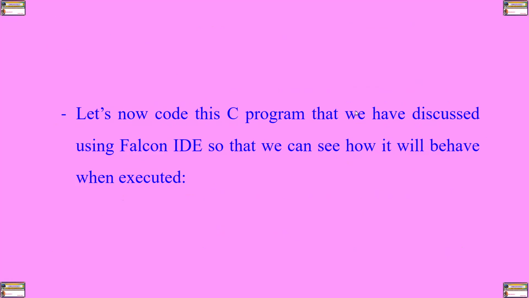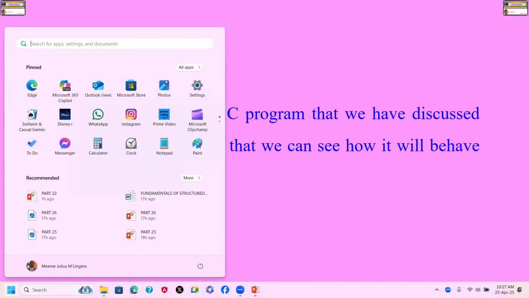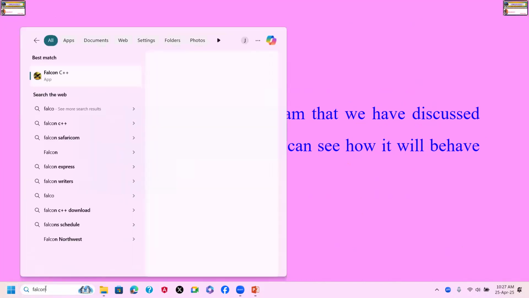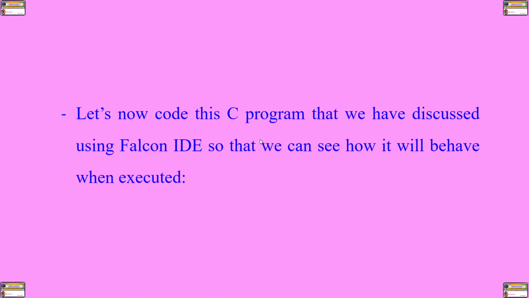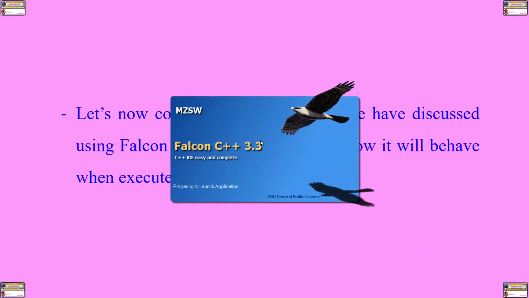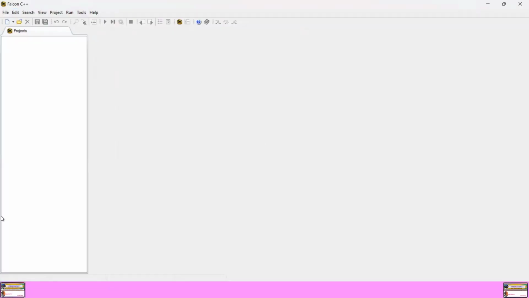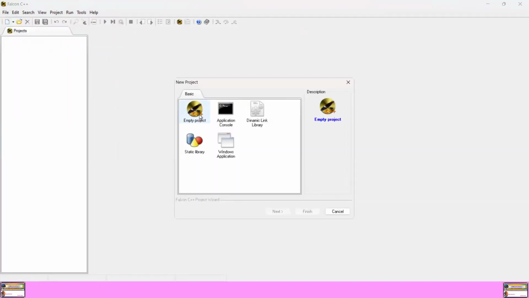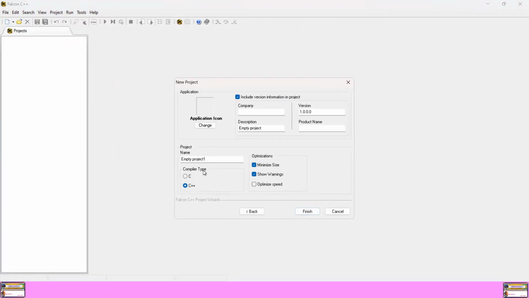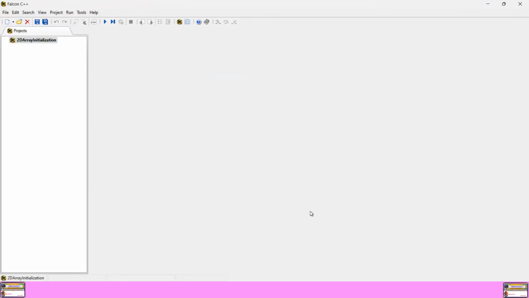We are going to start Falcon on our computer. So let's search for Falcon. Here it is. So we click on Falcon. Once it loads, we create our project. And our project, we are going to call this project 2D, two-dimensional array initialization. 2D initialization. That's the name we are going to give, and the compiler type is C, so we click on finish.